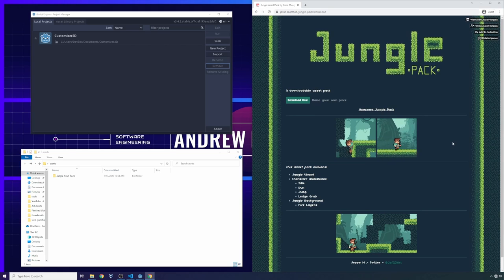To get started, we're going to need some art assets. And on the right here, you can see the jungle pack. This is produced by jesse-m.itch.io. Once again, I like to give a shout out. This is a free asset pack by jesse-m.itch.io, and it's called Jungle Pack.